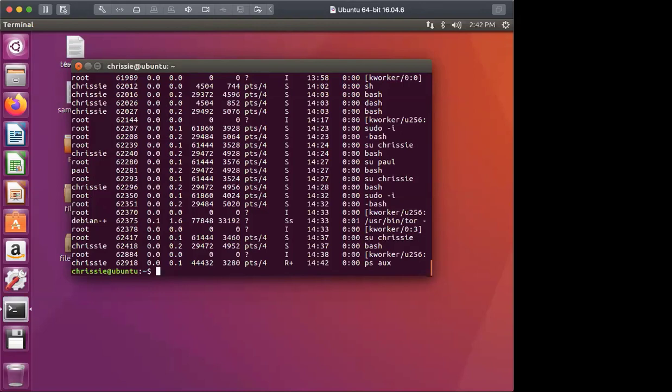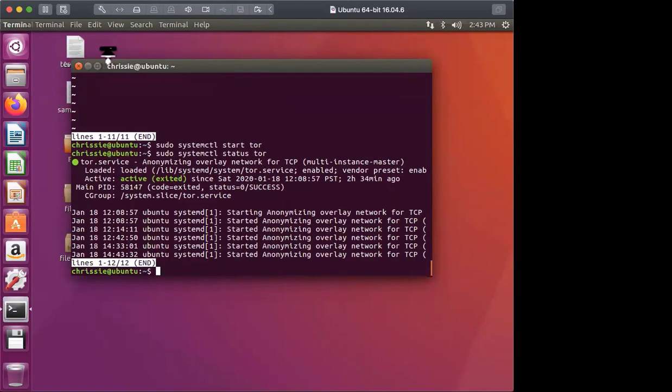So again, I want to make sure that our sudo, that Tor is still running. We'll take a look at Tor. One second. Okay, great. So it's running. So I wanted to go ahead and do that.